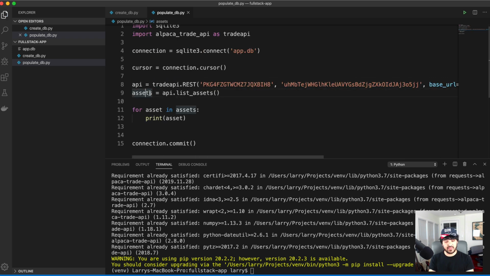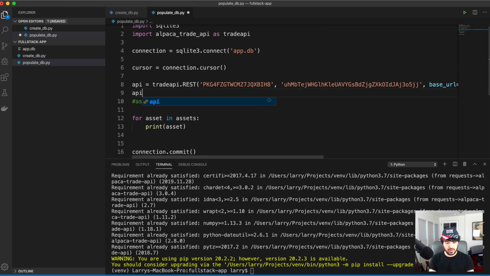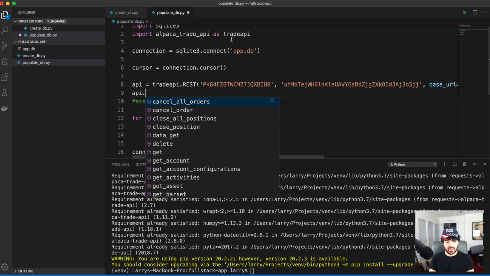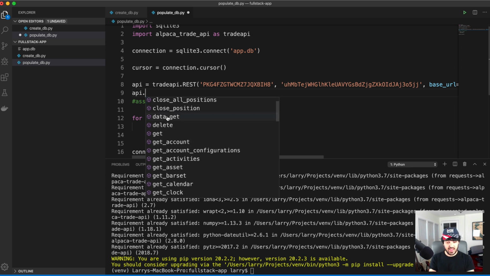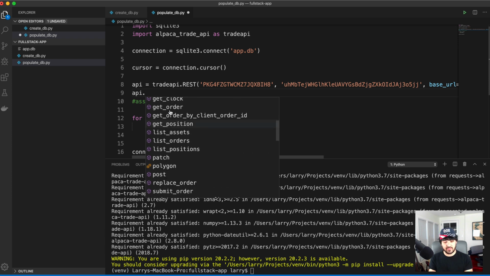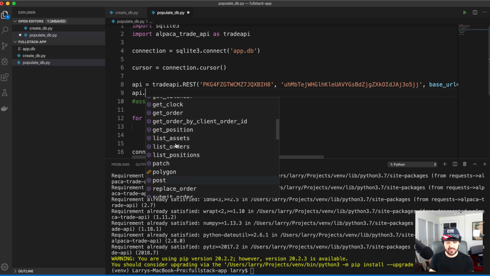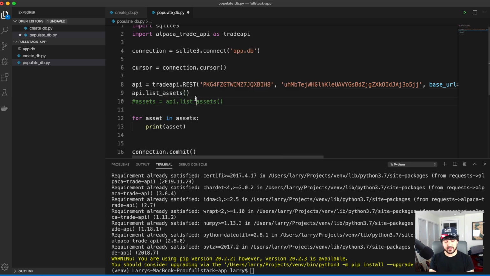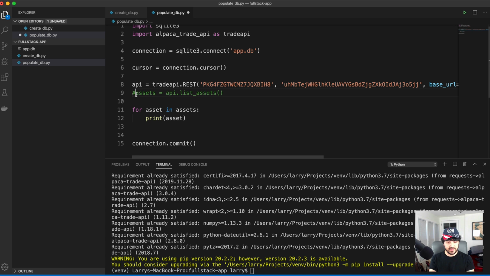And then now I have this API method. So with Alpaca, you get this API. And once you have this Alpaca Trade API installed, I have Visual Studio Code set up with the Python extension, so I have some auto-completion to show me all the methods available. But there's one called list assets, right? And list assets will get us a list of symbols. So I'm going to say assets equals api.listAssets, and then we'll have a brand new list, right, that's returned.